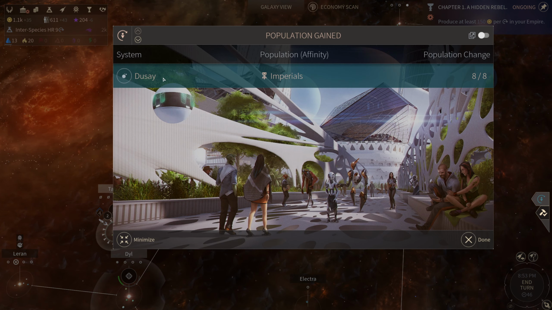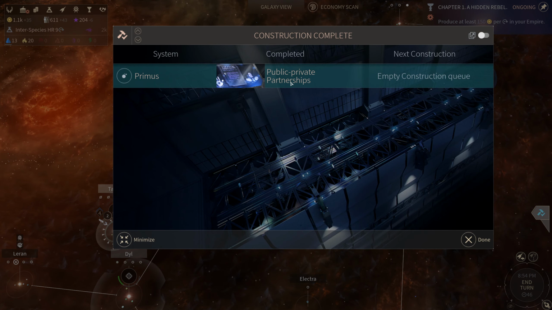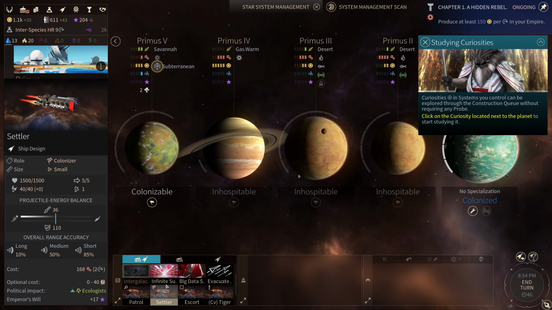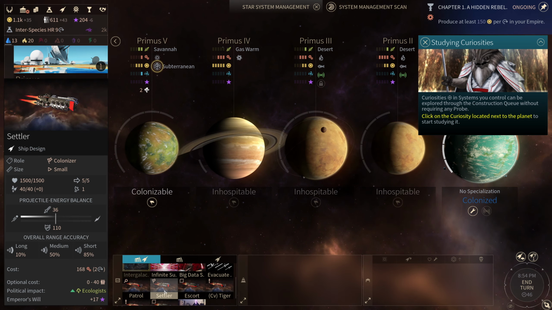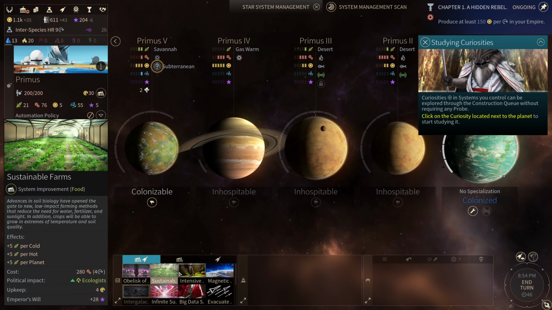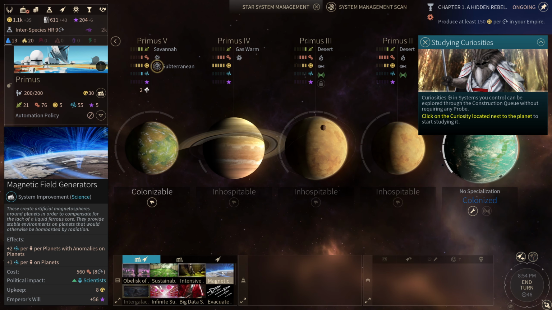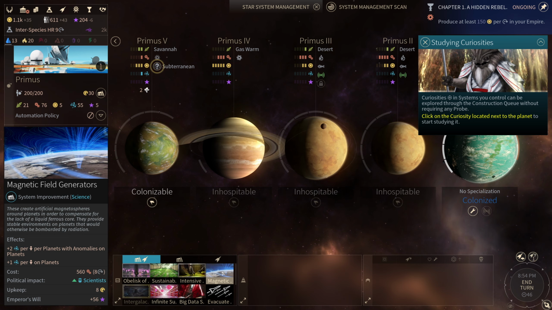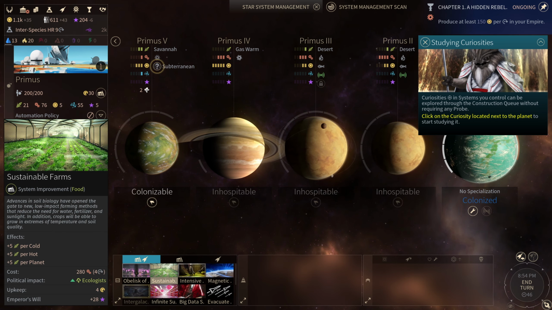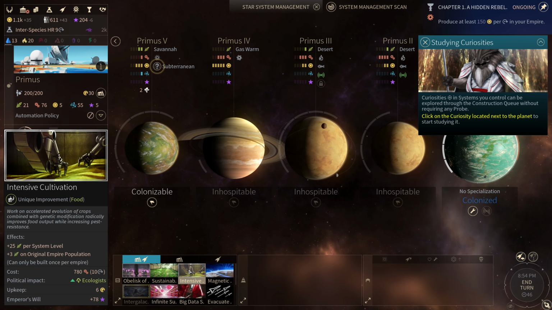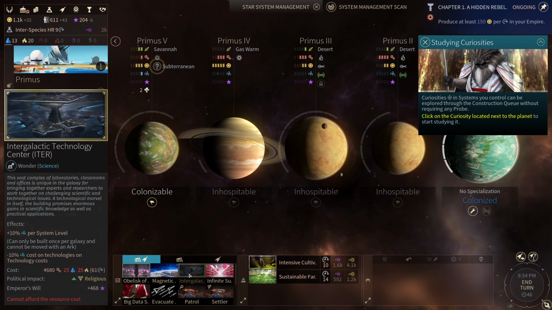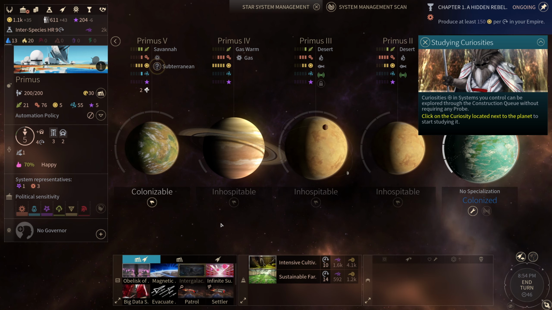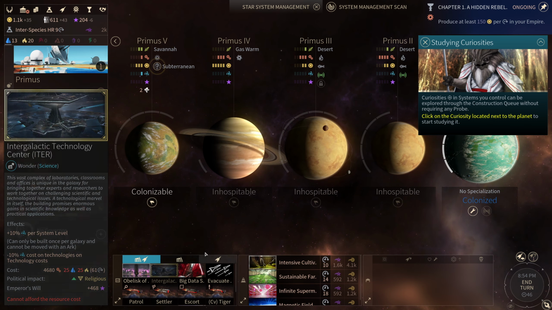Population gained of Imperials on Ducey. And we completed public-private partnerships at Primus. So Primus needs maybe, no. What's this do here? +2 science per population per planet with anomalies on planets. +1 science per population on planets. Let's go with sustainable farms. Never mind. Go with intensive cultivation, followed by sustainable, followed by infinite, and then magnetic. Okay.